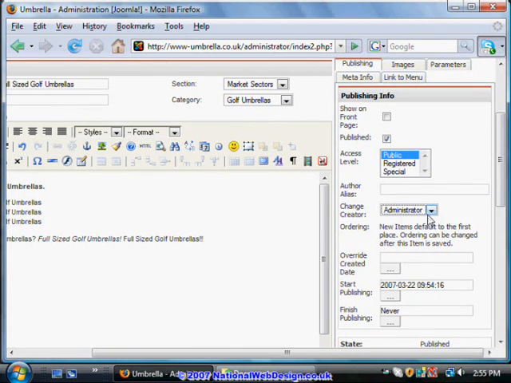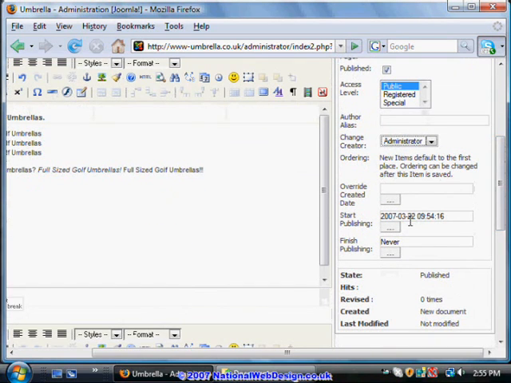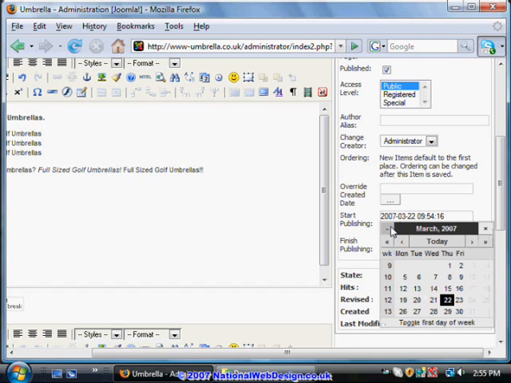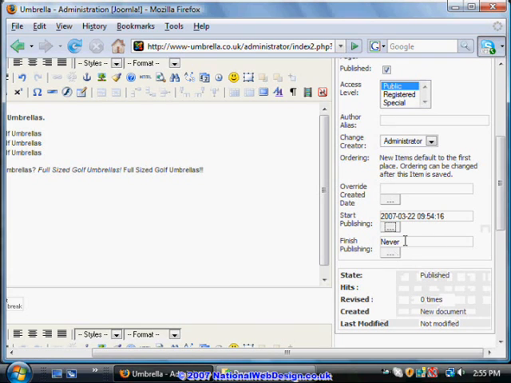You can decide who's created it, and if you want, you can hold off publication of the work simply by pressing the Start Publication button. You can decide when the work is going to be published initially and when it disappears from the website.